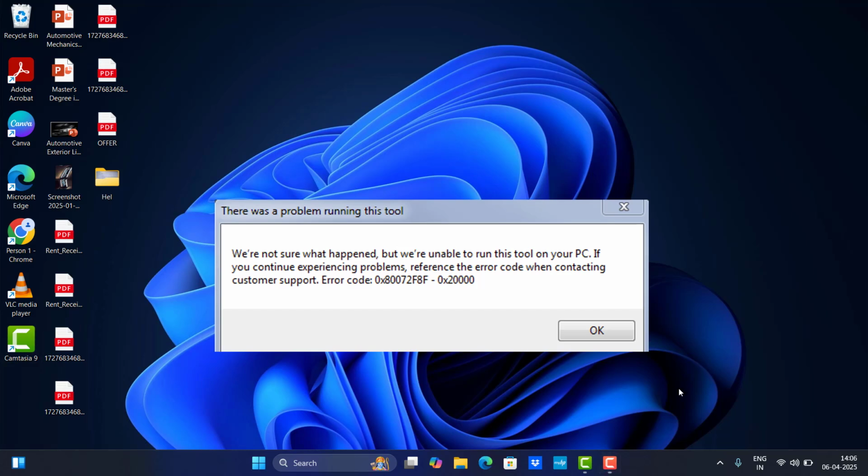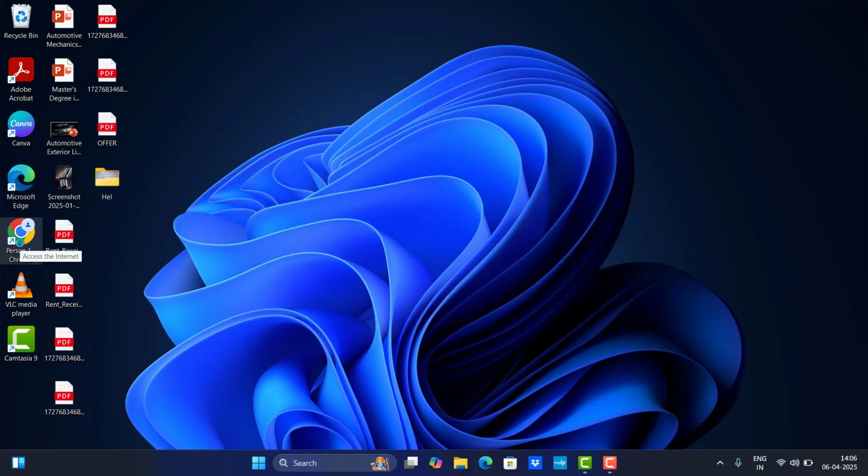Troubleshoot the Windows creation tool error. So yeah, this is the error. To troubleshoot it, just enter into Google Chrome and download the Windows Media Creation Tool from the Microsoft website. Yeah, this is an easy and simple step.